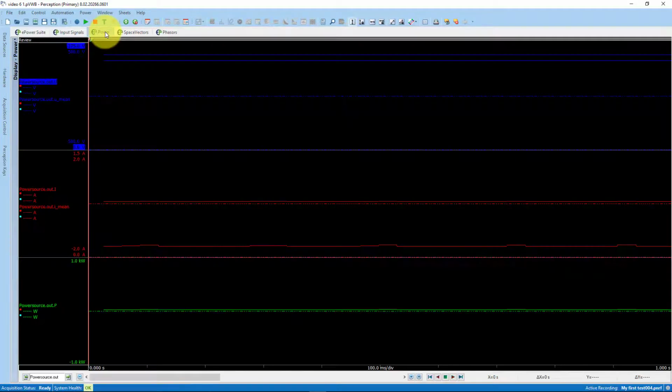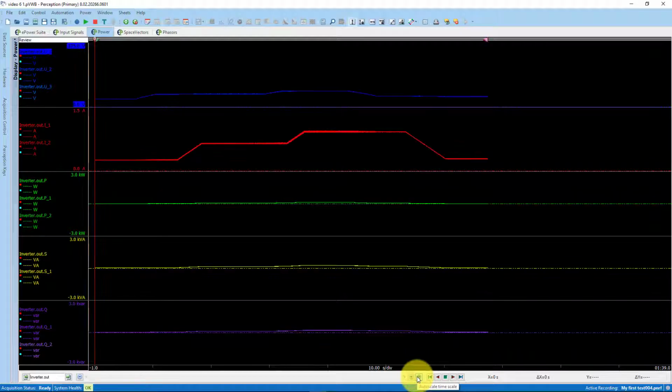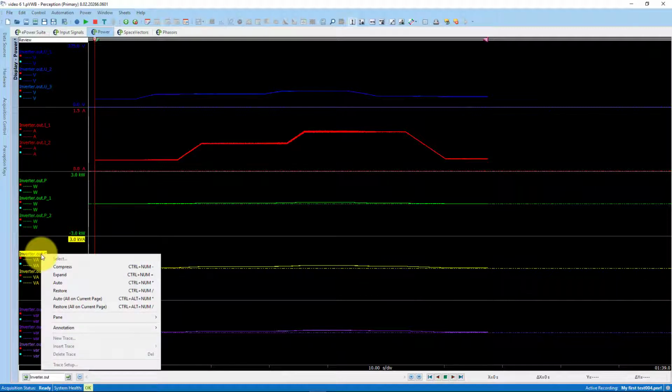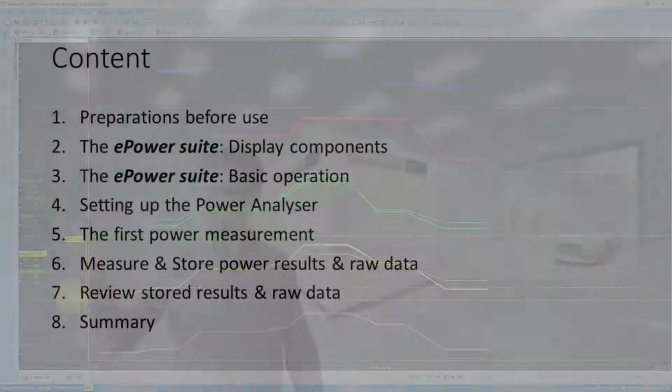Select Power to display recorded power values. You can use the page selector again to switch between different pages, and select Inverter Out to see all power values, now as traces over time. Again, click the star icon to show all data in time. Now right-click and select Auto All on Current Page to auto-scale all the amplitudes. Now we're done with an initial review of stored raw data as well as power values.